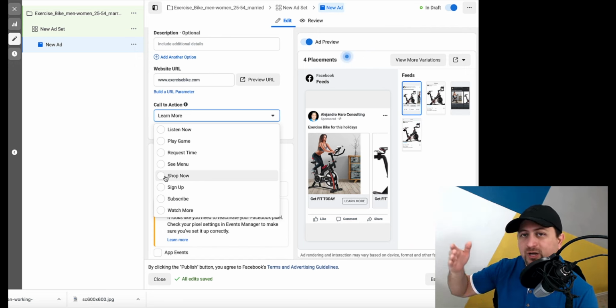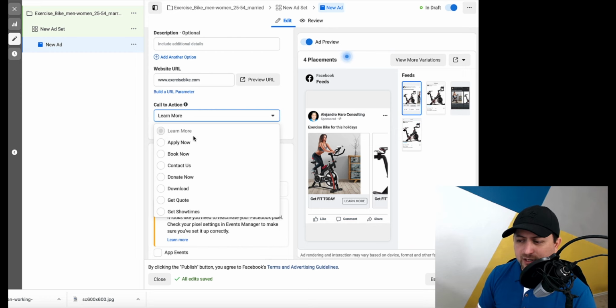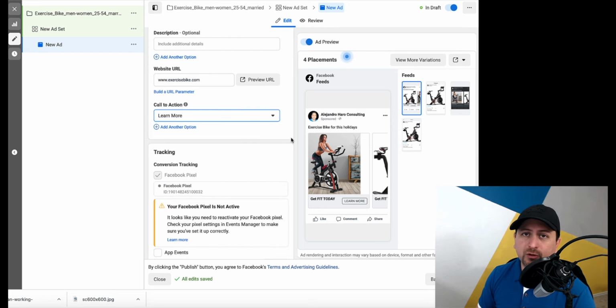It will take them to the website, but it's more direct. If people buy shop now, they'll probably want to shop it already, want to buy the item already. Like I said, most of the time I go with learn more, so people feel more comfortable with learning more about the product, and then you take them to the buy section.